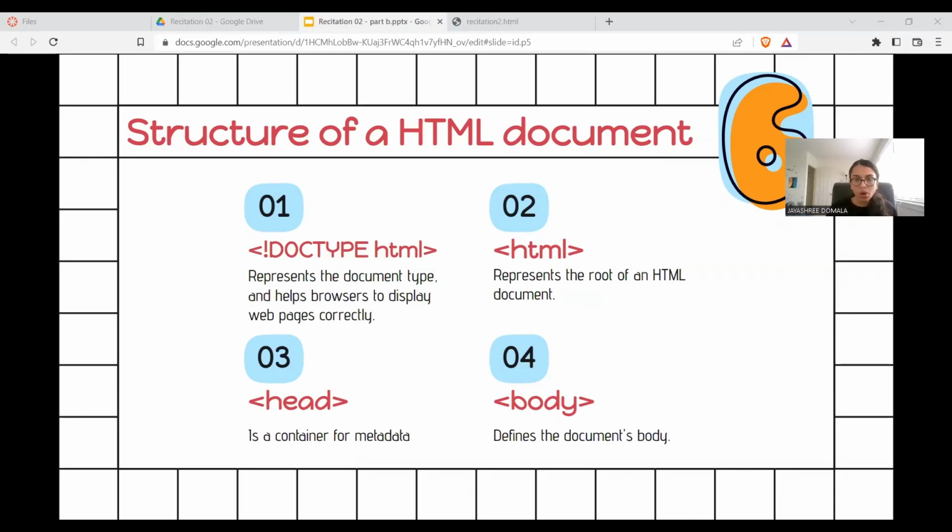So let's go to the first one, which is the doctype HTML. All HTML documents must start with a doctype declaration, no matter what. And the declaration is not an HTML tag. It is like information to the browser about what document type it is supposed to expect. So it actually represents the document type and helps the browser to display the web pages correctly. And it must only appear once at the top of the page before any HTML tag. So that is the first thing you write when you start an HTML file. And it is not case sensitive. So that is something to note.